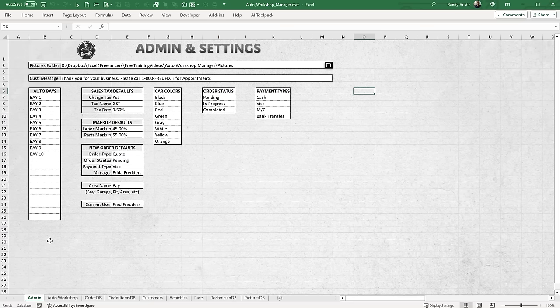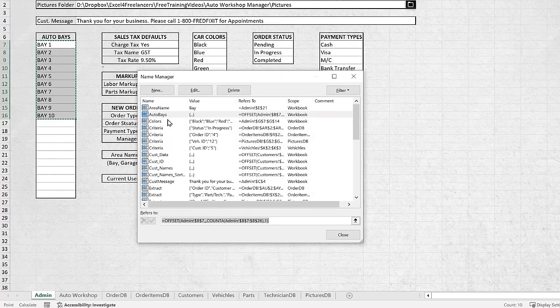Well, I've got a named range called bay area. Let's take a look at that named range here. Once again, I think it's called bay area auto base here. So this is the named range I'm looking at. When I find a bay, I want to know which position it is, 1 all the way through 10. So I want to assign a number to that. To do that, we're going to use the find function.